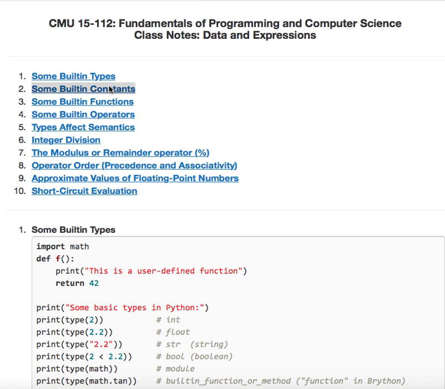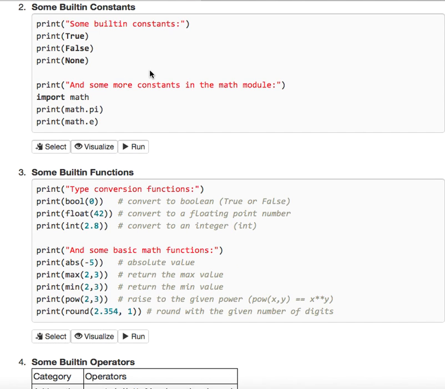Some built-in constants. Python has a few constants that you need to know about. The first are True and False, values that are always available to you and fairly intuitive in what they mean. None is perhaps a little less obvious. None is a value that represents that there is no value.